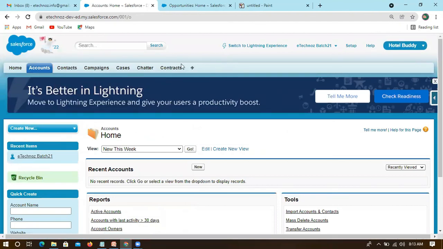I guess you are clear, right? Do you have any doubts? It is simple only. You can also have a try. You can create a Hotel Buddy in your personal log. I guess you have created a personal log. Otherwise you can create your personal log, or you can utilize this org also. I have provided the username and password. Yesterday I shared it.